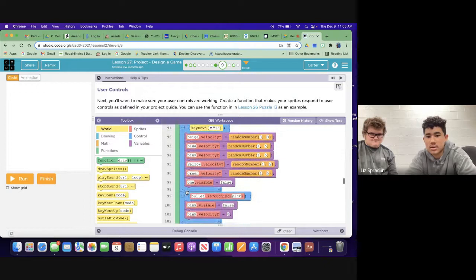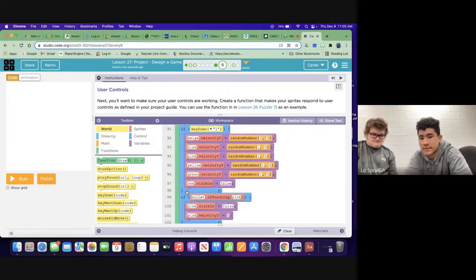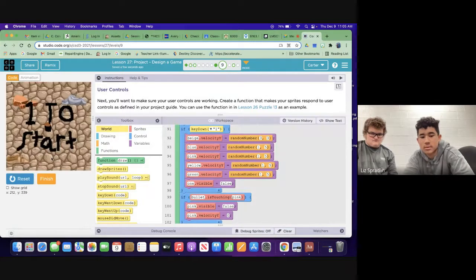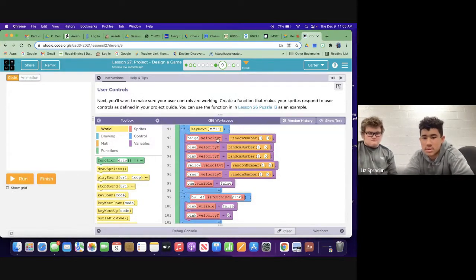And this one right here, when I press one to start it, when all the aliens come down, you see the velocity, and I put a random number, so they come as fast as they can or not.